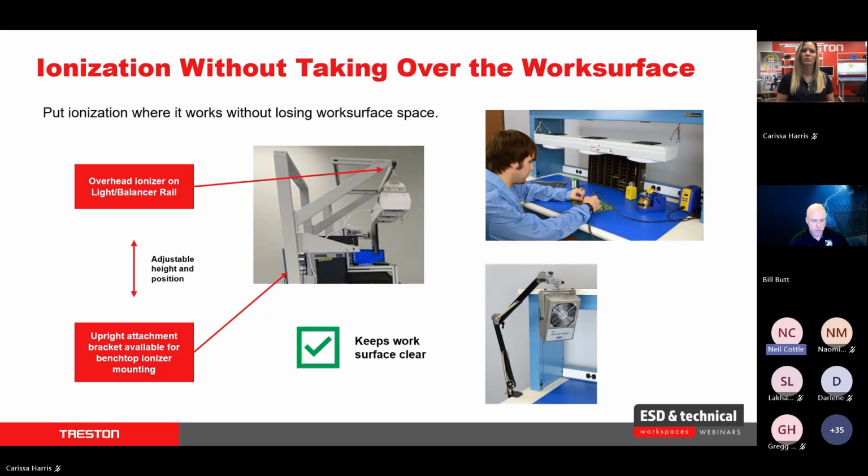Both approaches help keep the workstation cleaner and more organized because the ionizer is not taking up room where the technician needs to be handling the product, his tools or her tools, and any components. The point is that the workstation should be flexible in ways to position ESD controls where they're effective while still keeping the work area clean and usable and the operator's workflow moving easily.